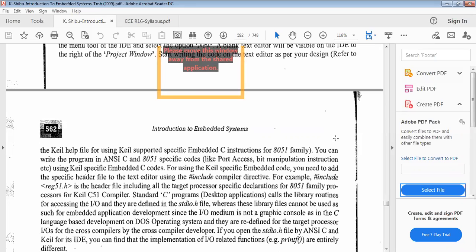Of course, it is general C language, but we have to insert our embedded instructions and some of the features also. That's why ANSI C becomes embedded C. ANSI means American National Standards Institute. Here, ANSI and 8051-specific codes like port access and bit manipulation instructions, likewise, using target-specific embedded C codes.